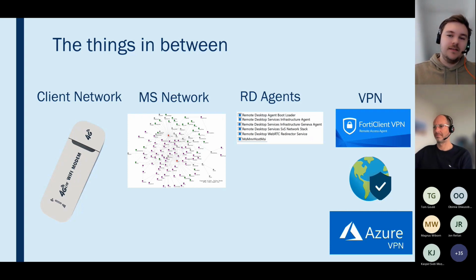And when you're putting your own VPN solution on top of it, it will add some more stuff that can break the experience, to say the least. So you should always make sure to not route your RDP traffic through your own VPN solution to ensure great connectivity. And that also goes with some required URLs that we will look at later.